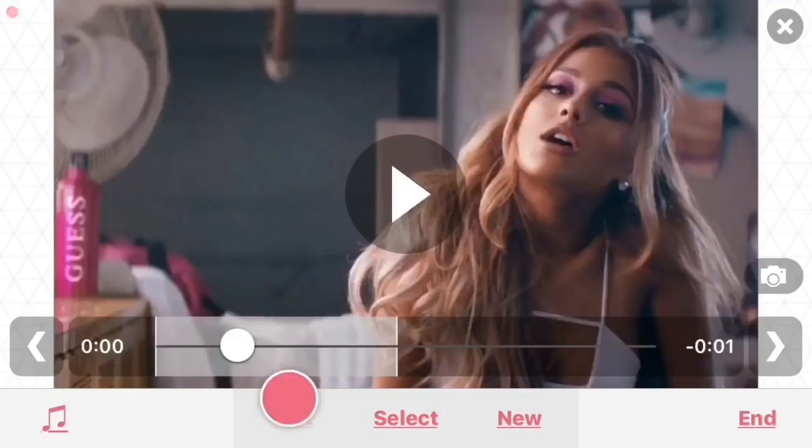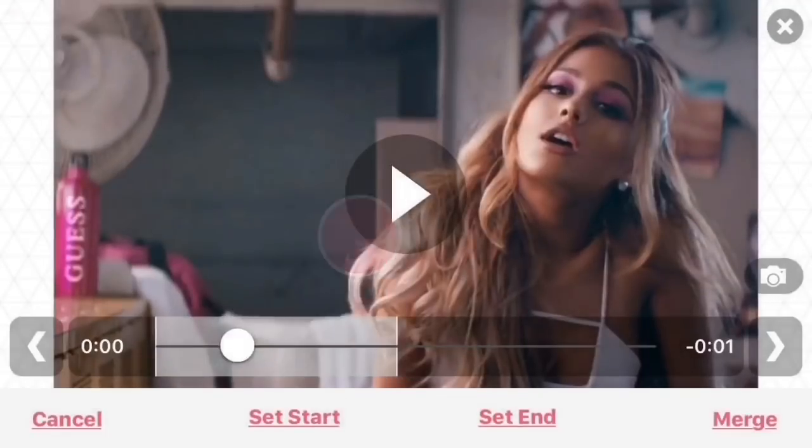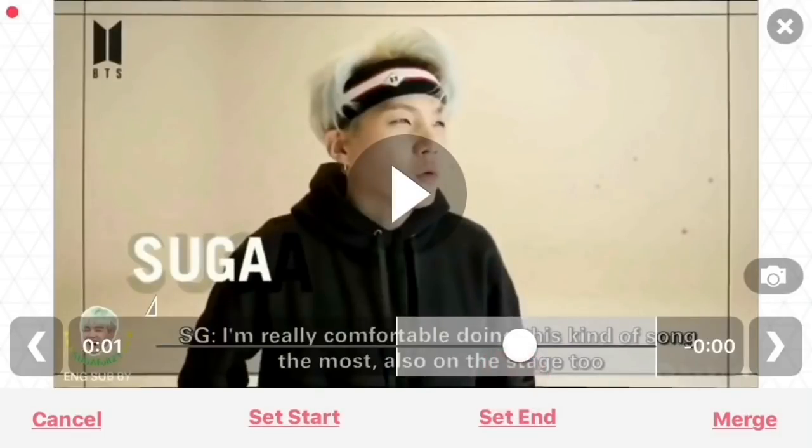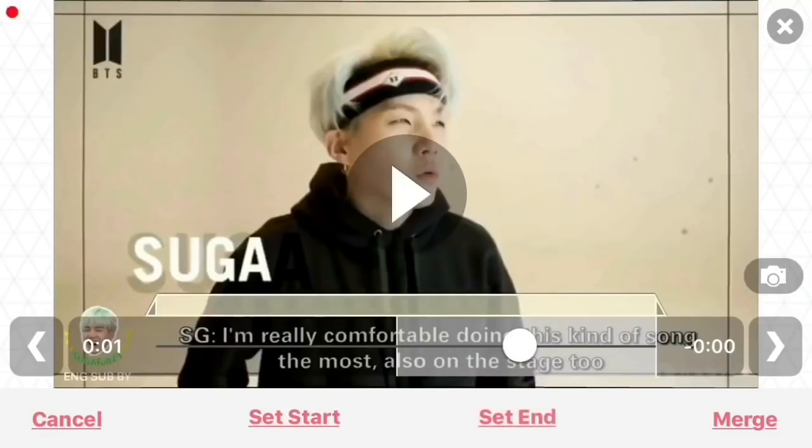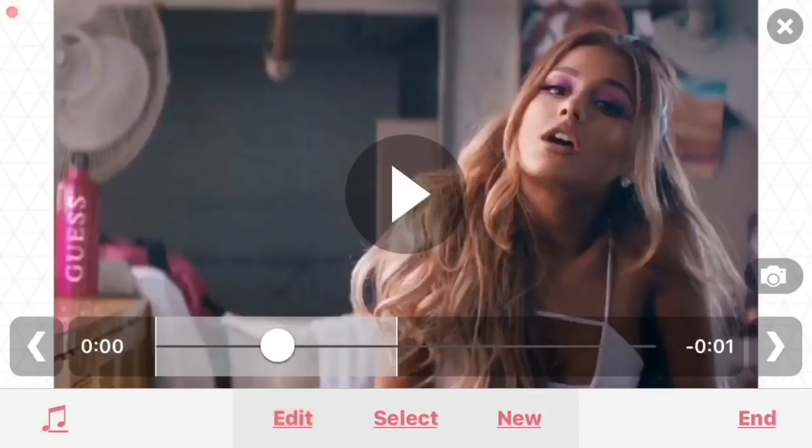And then if you want to merge it, you'll go edit, merge scenes, set start, and then go to the other clip, set end, and then you would press merge, except I don't want to merge it because we're still going to continue to edit. But yeah, that's basically how you merge.